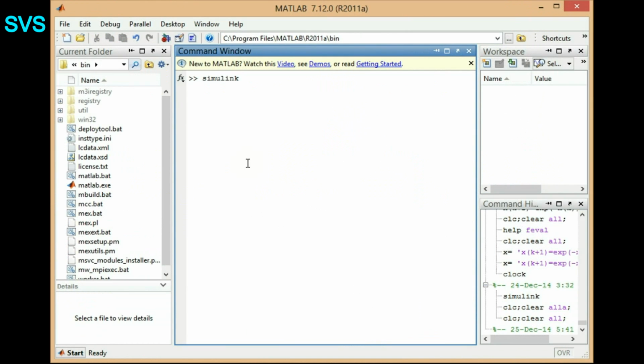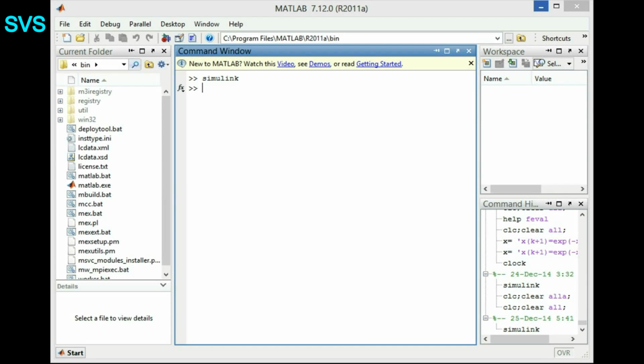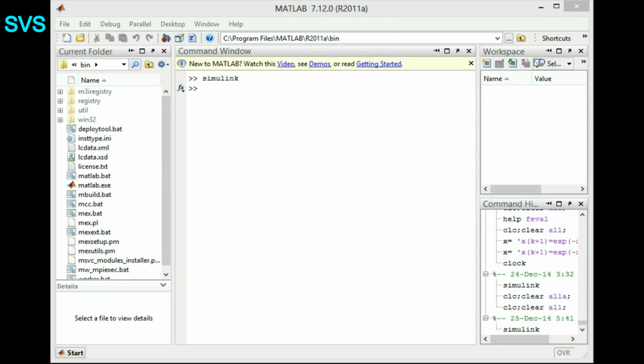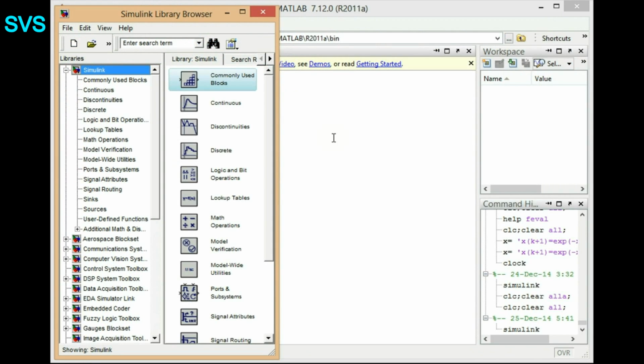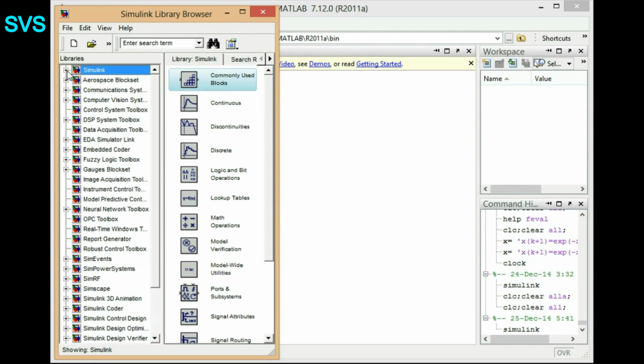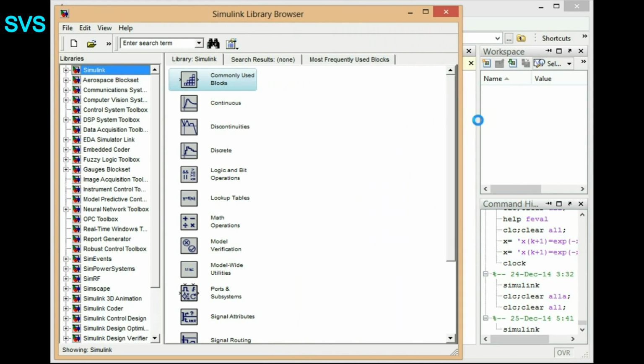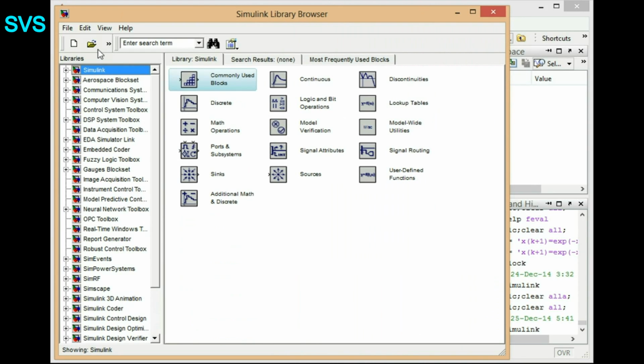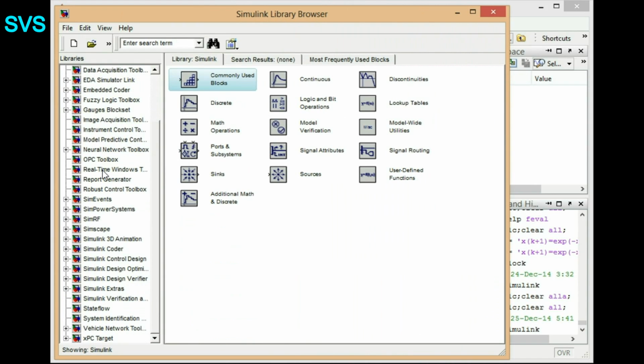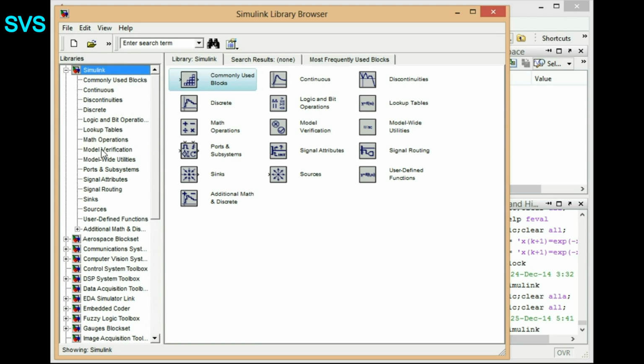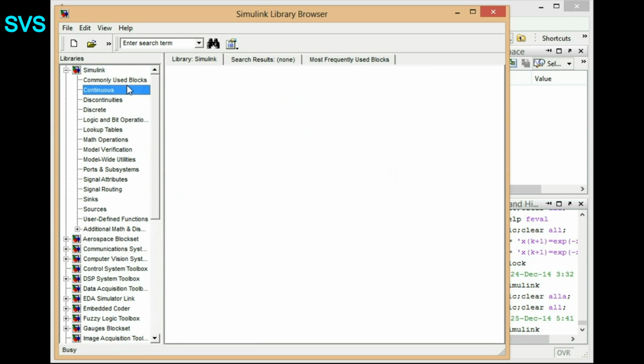In this session we'll be seeing how to use Simulink. In the command window we'll just type simulink. A graphical user interface driven library will pop up. This is the library browser in Simulink. Depending on the version of MATLAB we are using, it will have various different libraries as well, like Simscape, Simulink 3D Animation, Aerospace. In this session we'll be concentrating on the Simulink library.